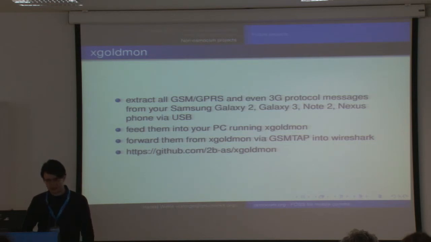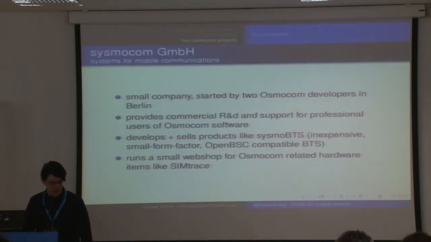And basically by using this software, you can get a full protocol trace of anything that your phone interacts with, the GSM or 3G network. You can get that onto your PC, again feed that into Wireshark and observe everything that's happening on the communications interface.